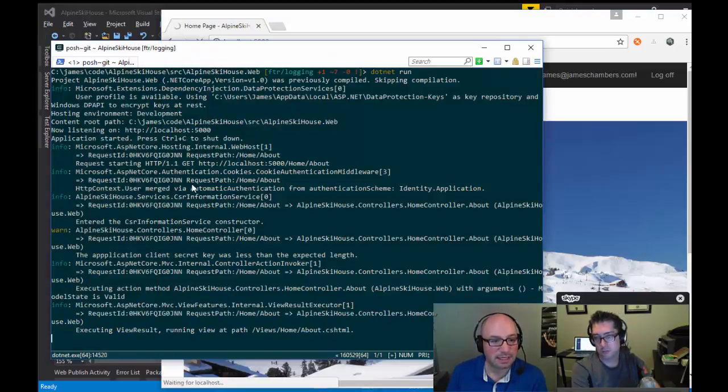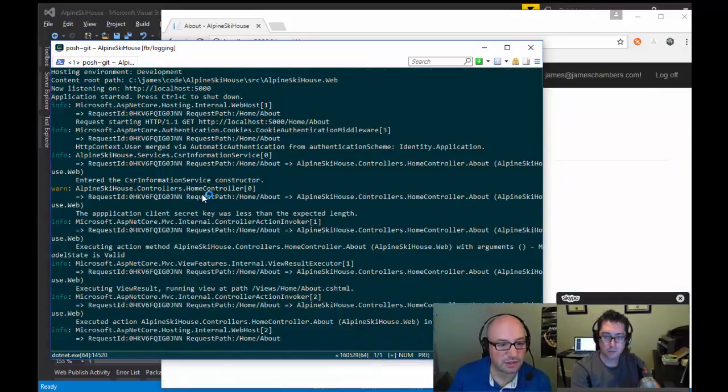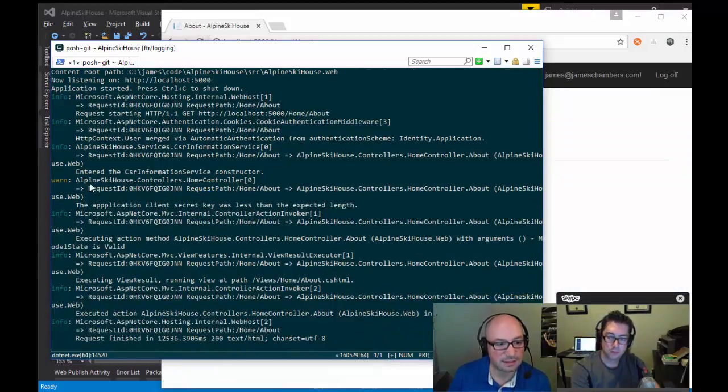What's happened is that it starts revealing the scope information inside of our logs. So there's this little almost lambda looking kind of indicator that's added here. And it shows the scope. So the scope is the request ID and the request path. But then it also shows that we've entered an additional scope that was created for us on behalf of the framework for Alpine Ski House Controllers HomeController About. So we're 2 levels deep into the scope here, and it's telling us what's going on.